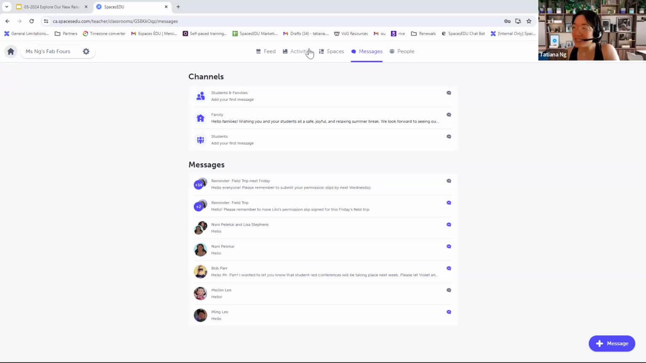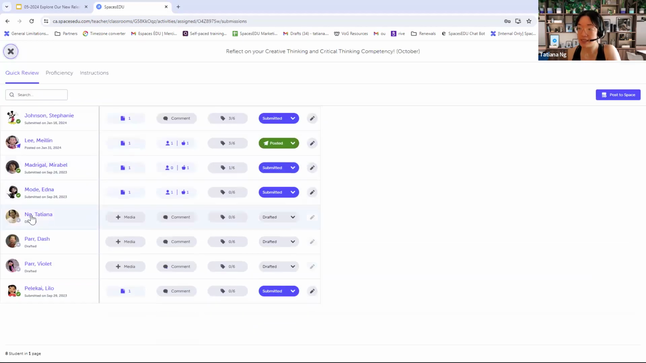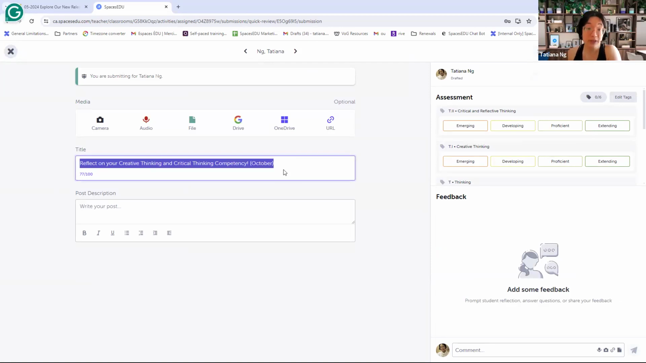Next would be a small little update in activities, but I still think it would be really worthwhile to mention here. So if we go into the activities tab and let's say I'm going to submit an activity on behalf of a student, you'll notice that the title will automatically be filled based on the title that you've given your activity. So there is no thinking required on behalf of the student. This will be automatically copied over. Same thing for yourself. So if you are going to be submitting activities on behalf of students, this is a field that you won't have to worry about.